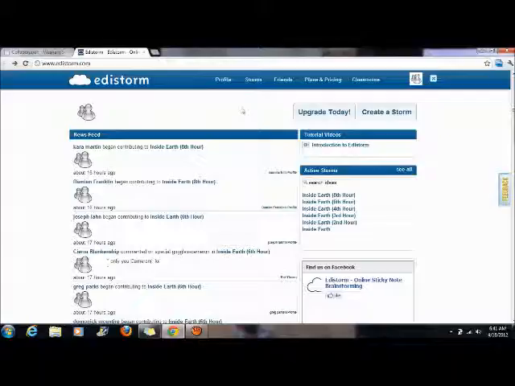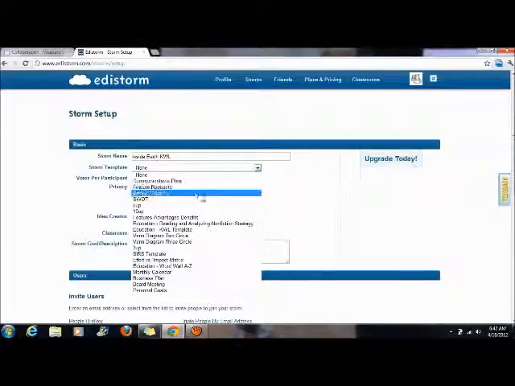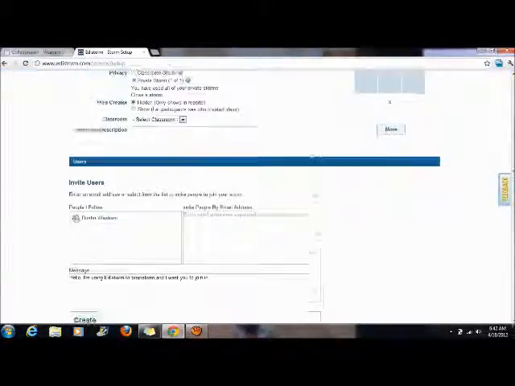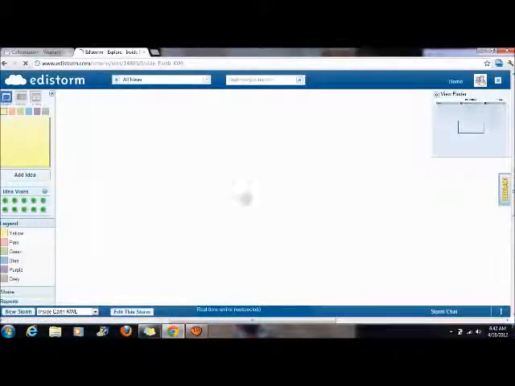If you go back to your Edistorm homepage, I'd like you to go to Storms and create a storm. So you're going to create your own storm. You can give it a name. We're talking about inside Earth. And we're going to do a KWL today, which is a know, want, learn. You've done these before. So right here on Storm Template, if you go down, there should be an Education KWL template. And that's pretty much all you need to do. If you go down here and click Create, it will create your template for Know, Want, Learn.